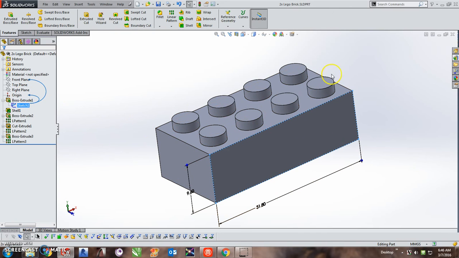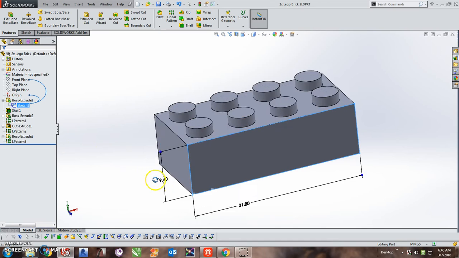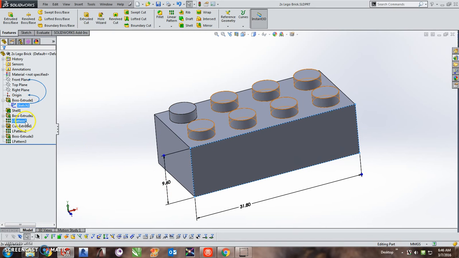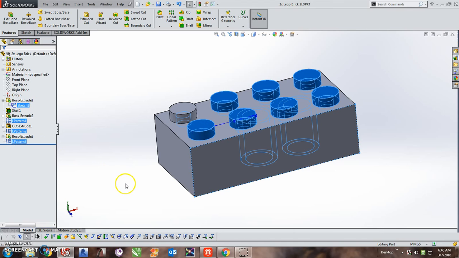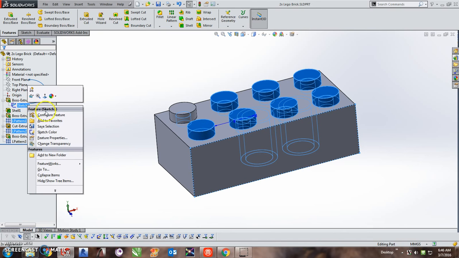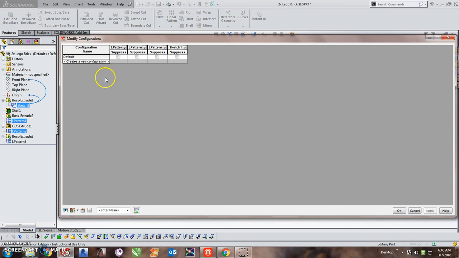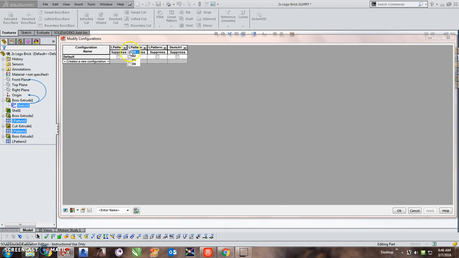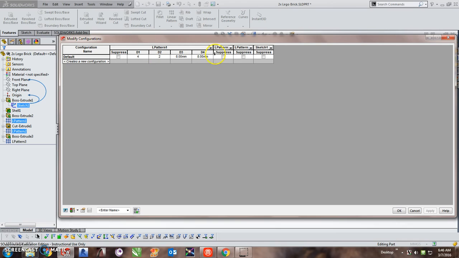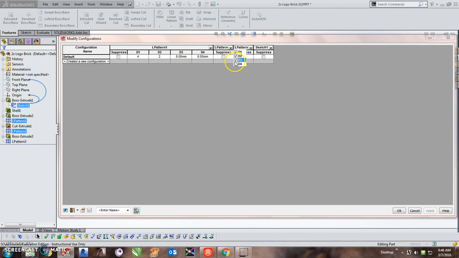The patterns are what you want to select now. So I'm going to control click the sketch and all 3 of my patterns. And I'm going to right click and go to configure feature. You may get an error message here. Just click OK and ignore it. So now it is added in the linear pattern, linear pattern, linear pattern, and the sketch. So if I hit the down arrow here, I'm going to choose all 4 dimensions there that we can alter.